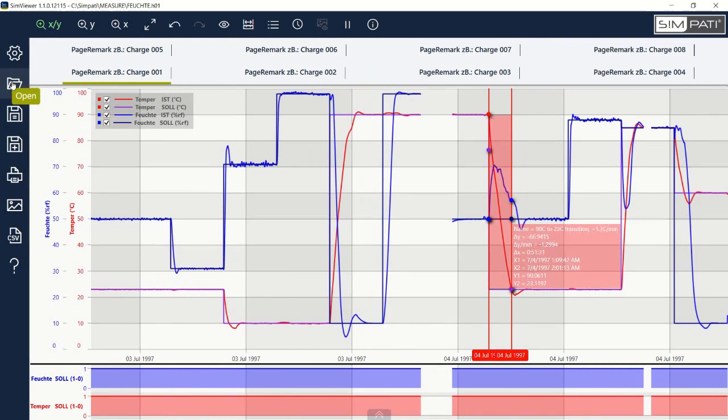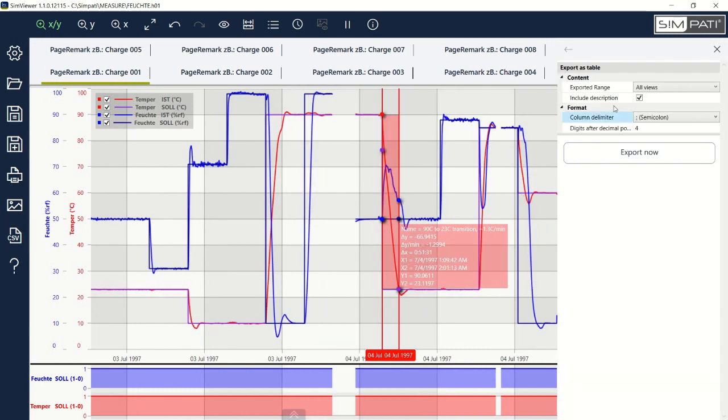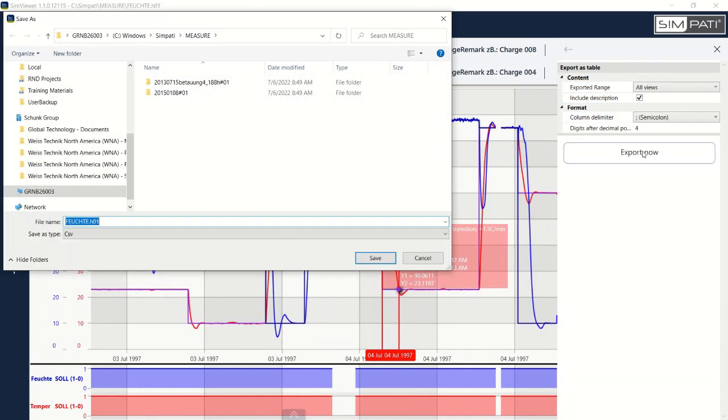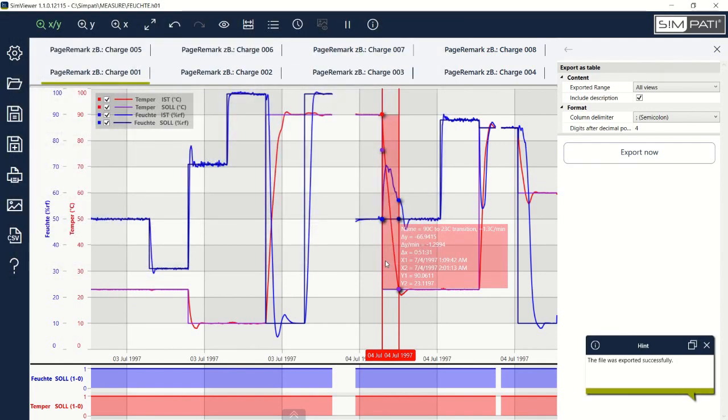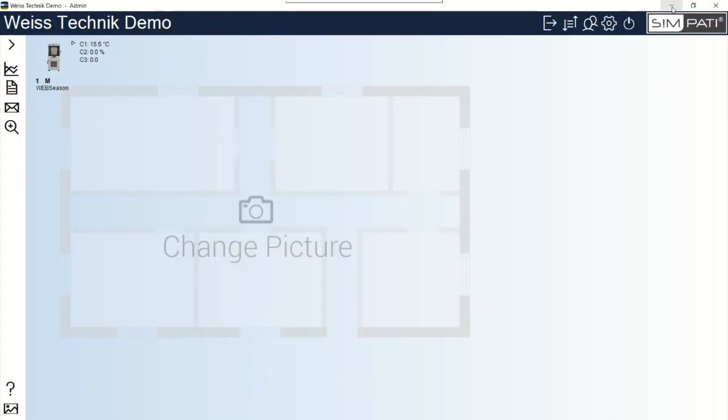So here you can open a SIMPATI file. Here you'll save your existing one. This is a standard save as. And then you can print an image, you can export as an image, but most customers like this export as table. So here we want all views, we want to export, and let's just go to the desktop. And that file was exported successfully.